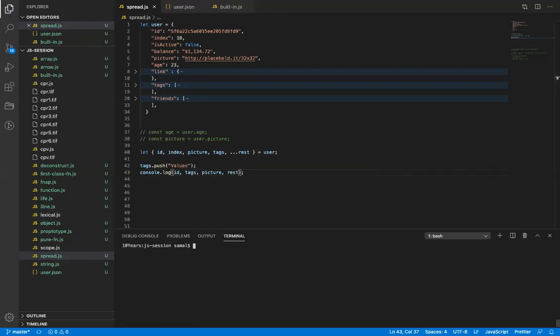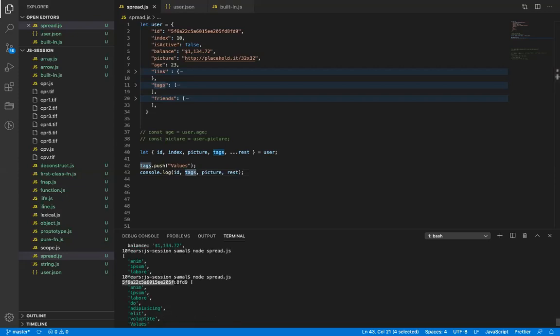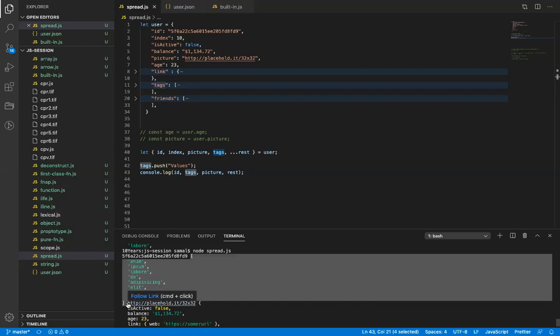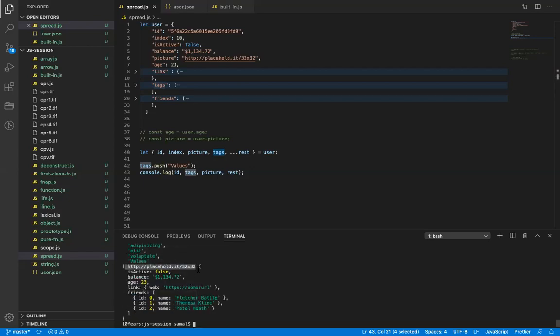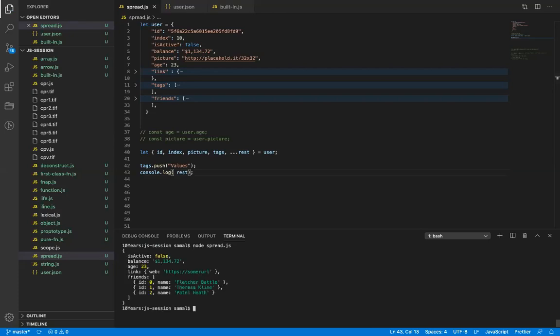Okay, you will see, print this. All right, so I printed the ID, then it printed the tags, then it printed the picture link, and then the rest of the keys are printed here, right? So when we do destructuring, it splits the entire object into keys. We pluck these four keys from that object, and this rest will keep the rest of the keys. Okay. So if I just print this now, you will see there is no key in this.